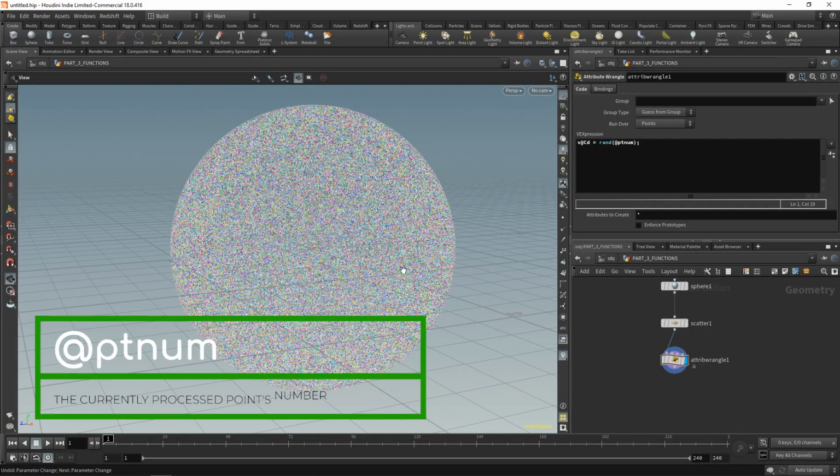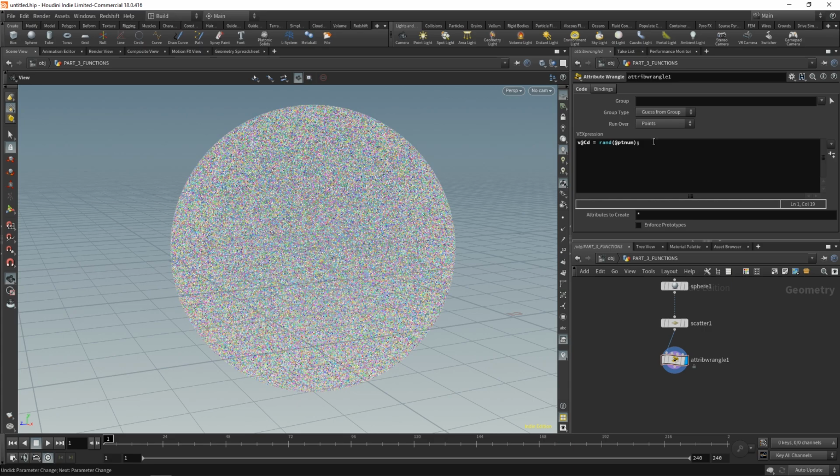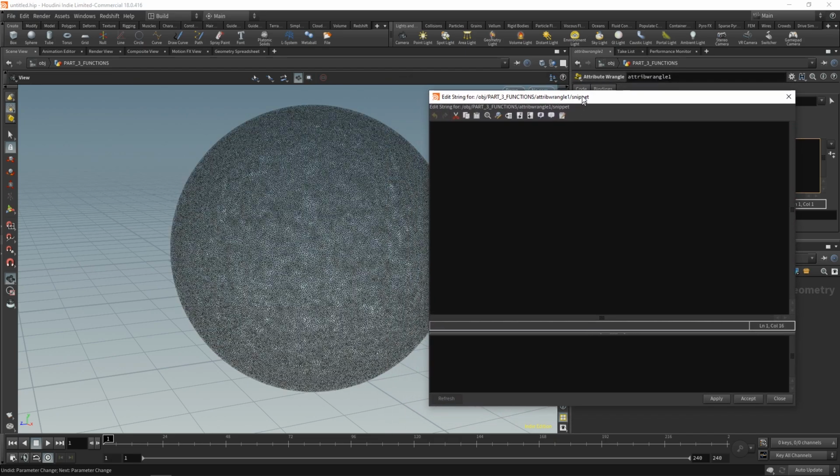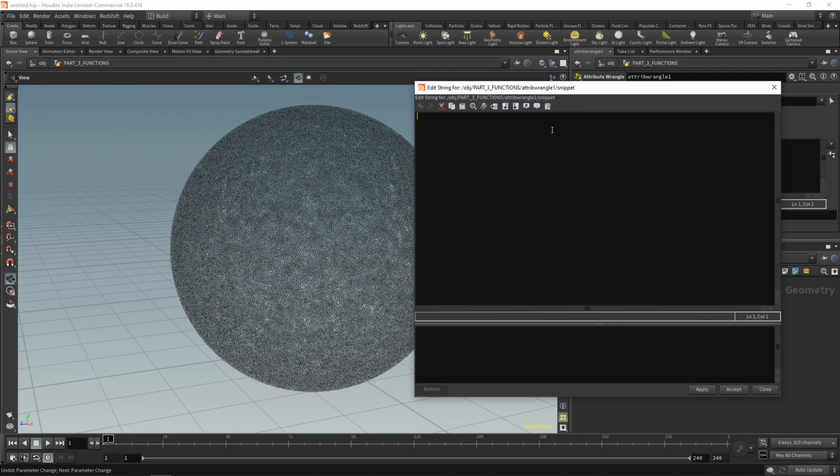So those are just some super basic things that you can do with the rand function. Let's mix this up with a few other functions and do something a bit more interesting. So you can remove this line of code and press Alt-E to bring up your string editor. Now what I would like to do is color certain points based on their frame number.